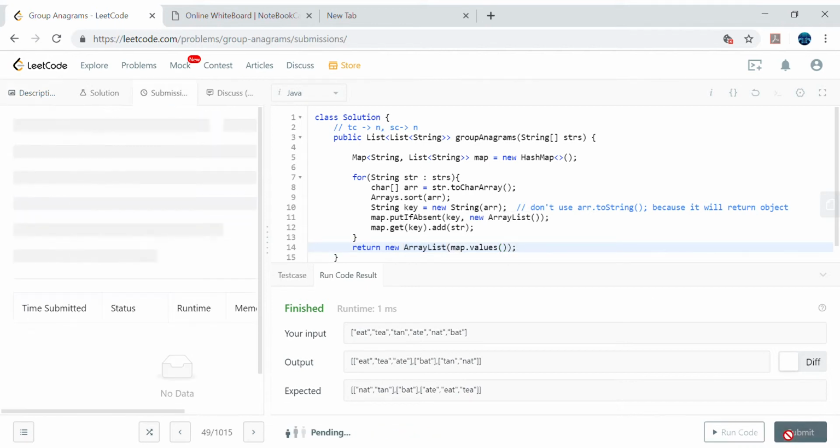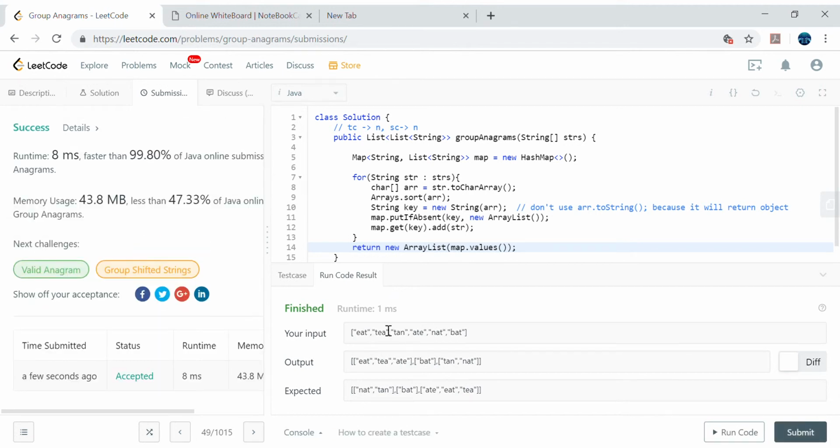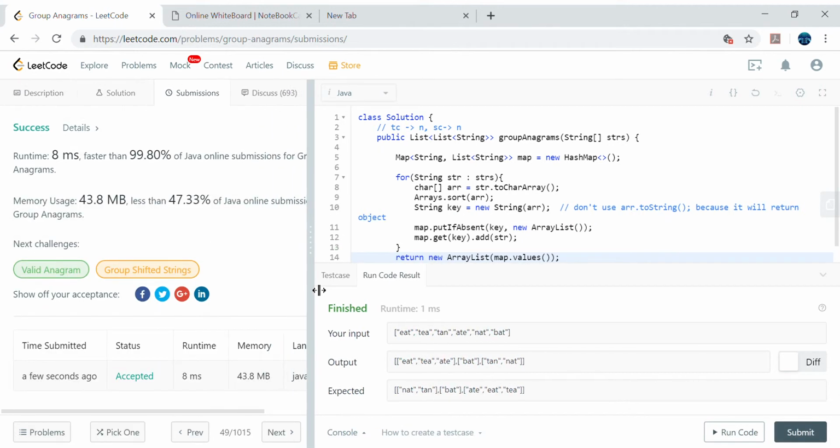So let's quickly see if it is going to submit, or if there is any error we can course correct that. Okay, so it looks like it's getting accepted.